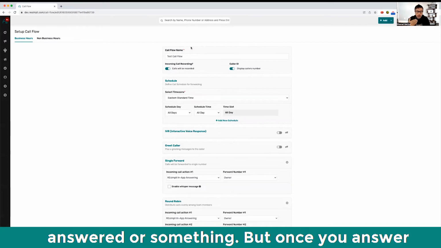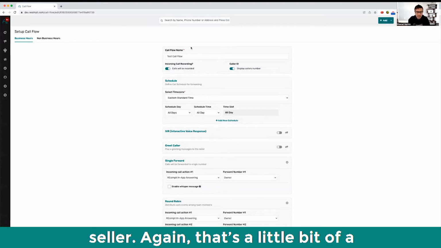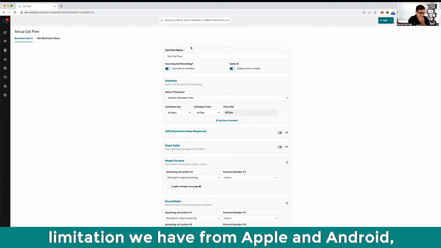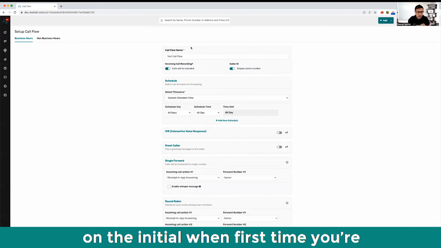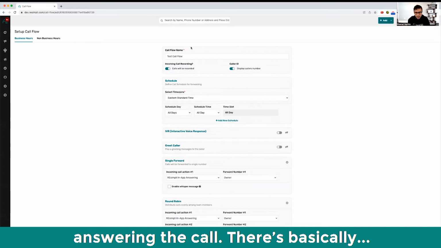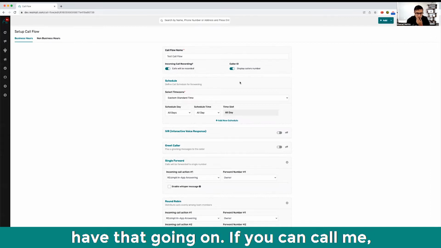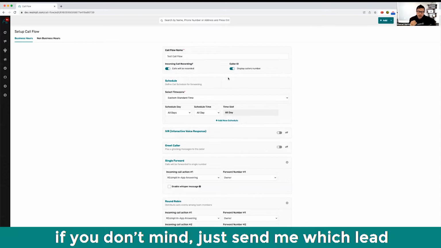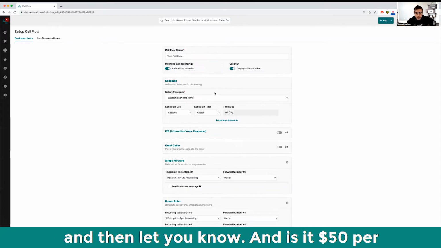answer or something. But once you answer the call, then it will show the name and other information of the buyer or the seller. Again, that's a little bit of a limitation we have from Apple and Android. They control what screen we can show on the initial first time when you're answering the call. Okay, I'll get that checked into if you have that going on. If you can, Tom, if you don't mind, just send me which lead it happened with, then we'll look into it and then let you know.